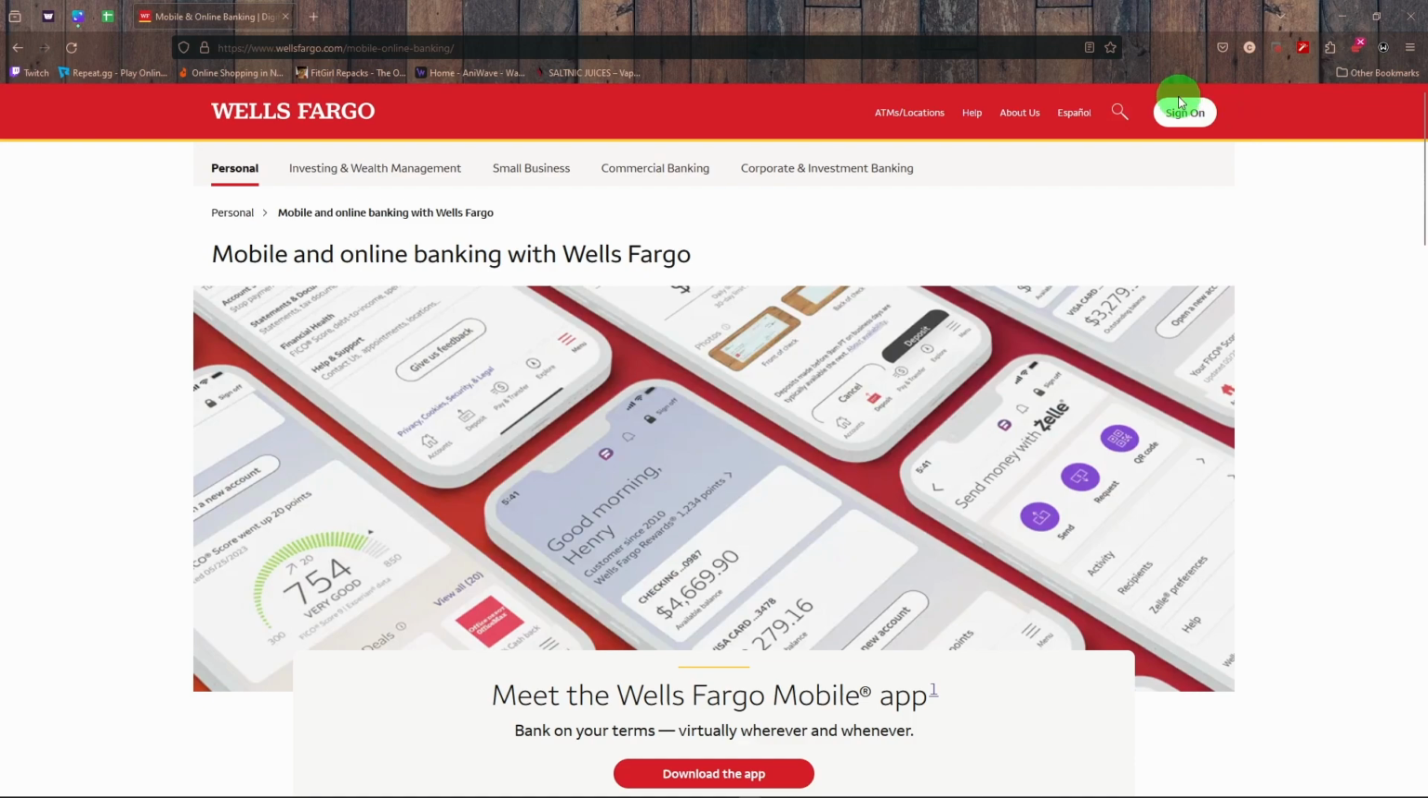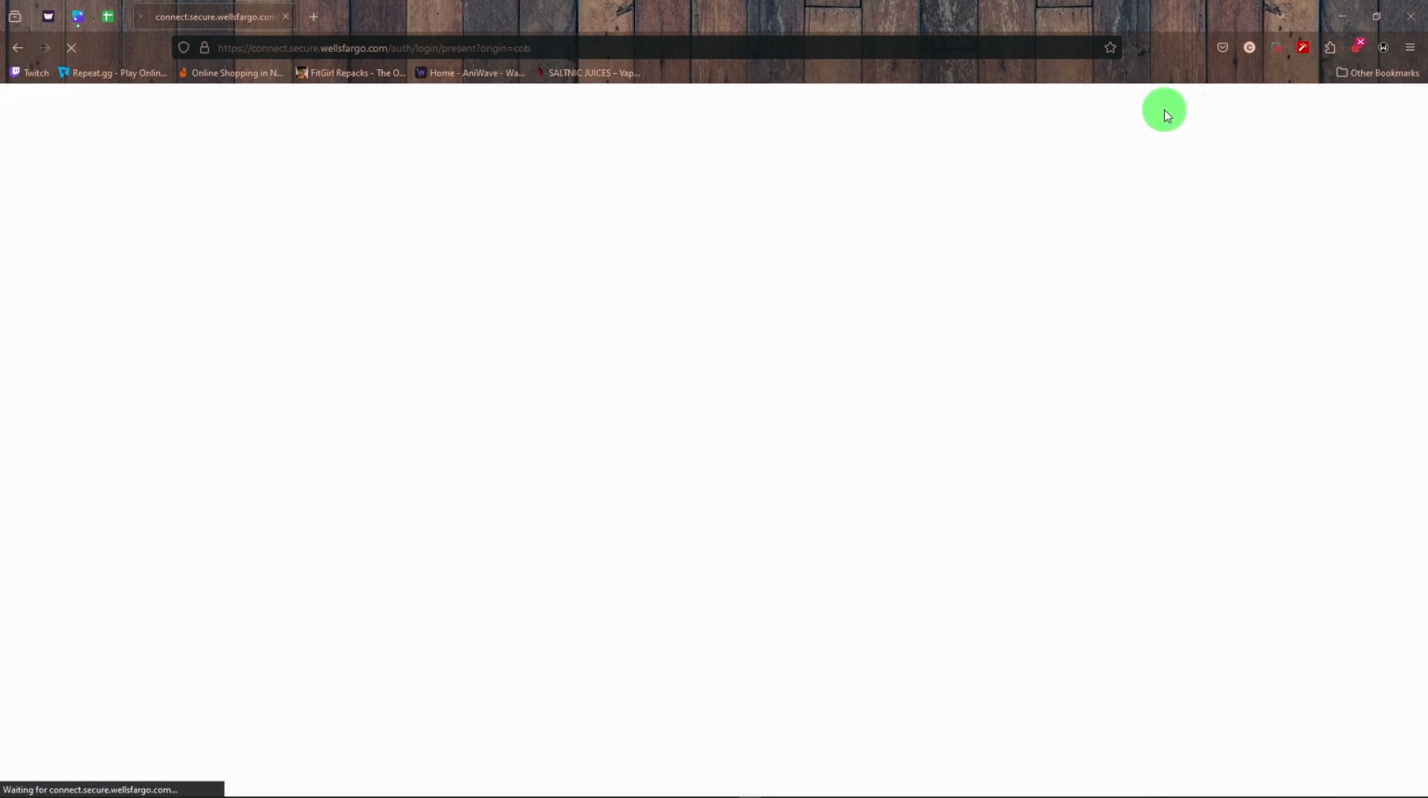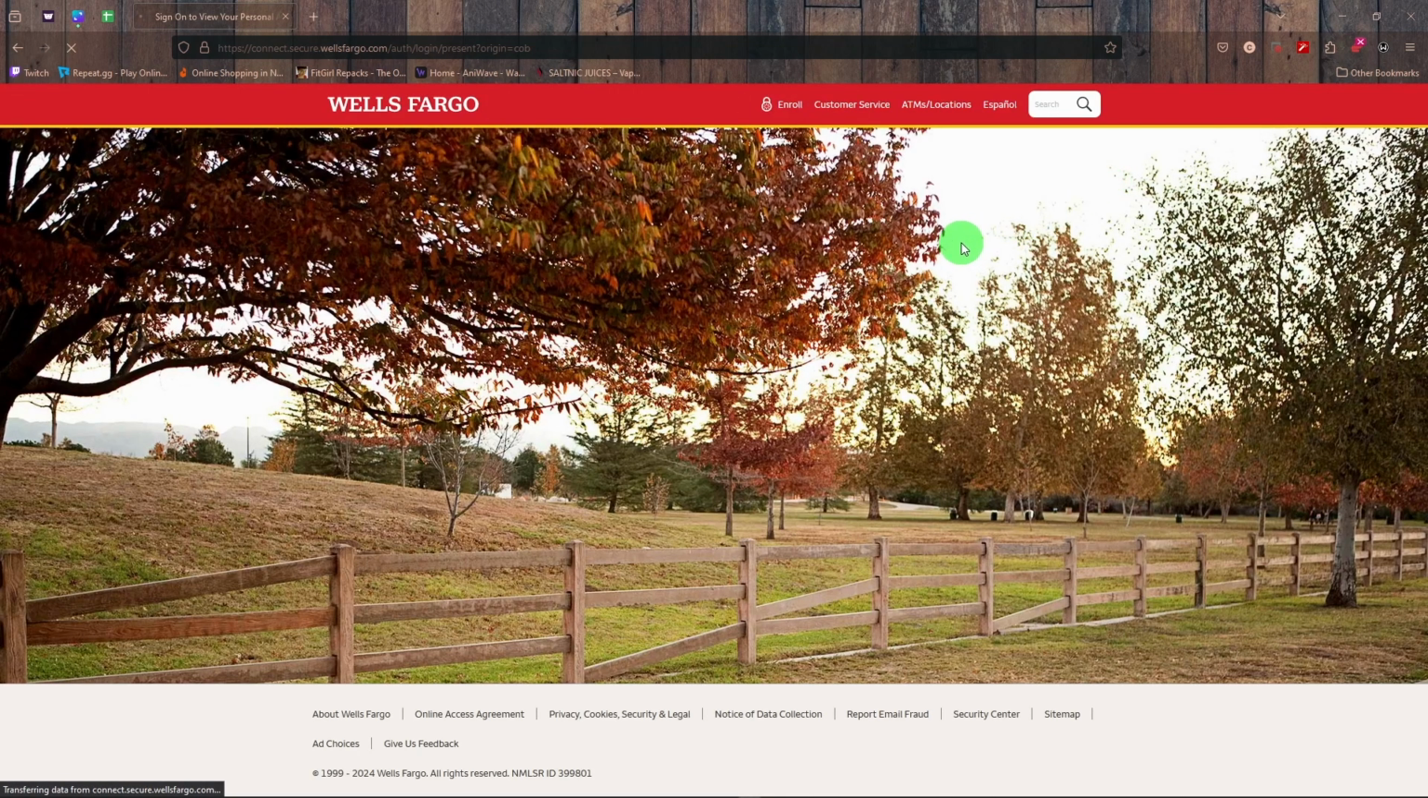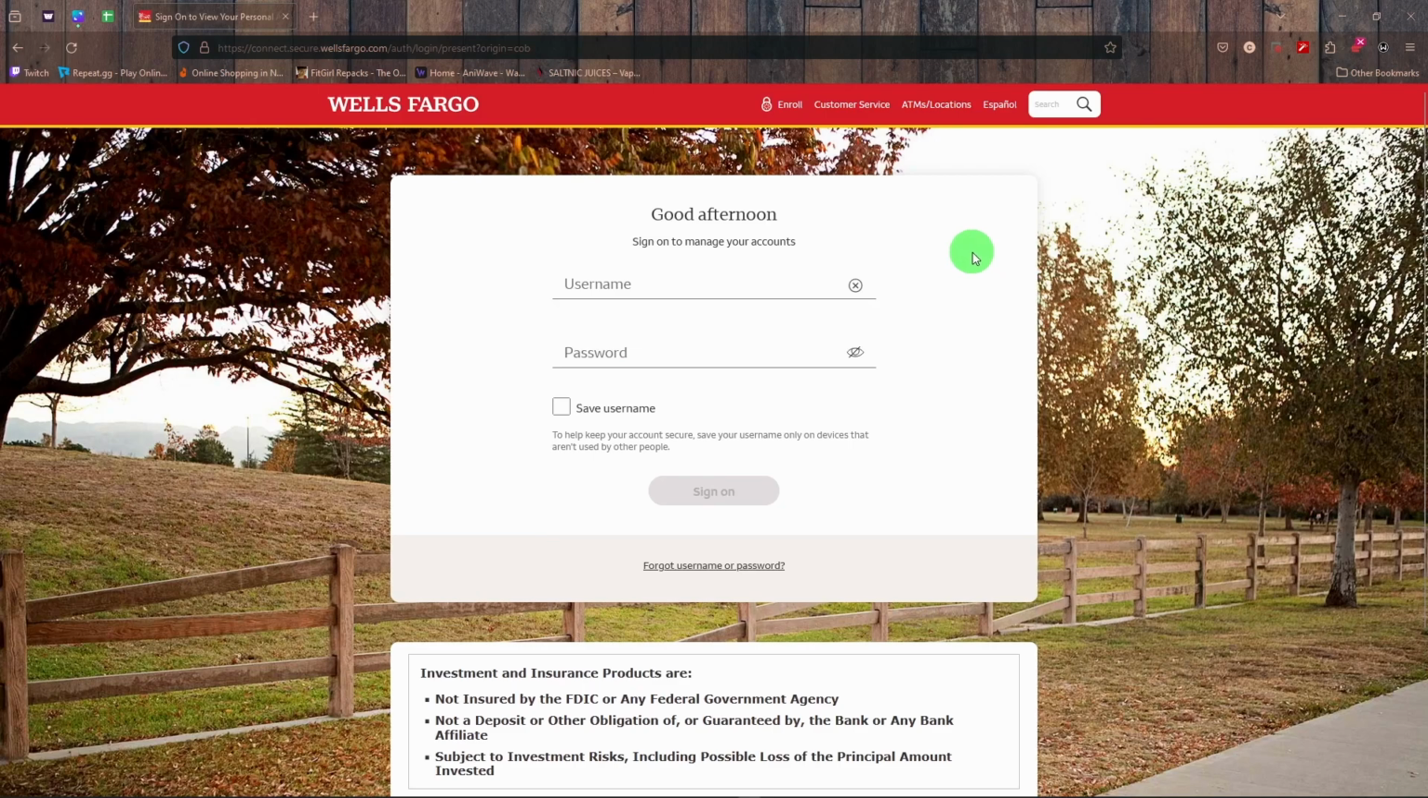So once the page loads, you're gonna open the sign on. Click on the sign on, then fill out this form with your username and your password. So this is the credentials of your online banking account.